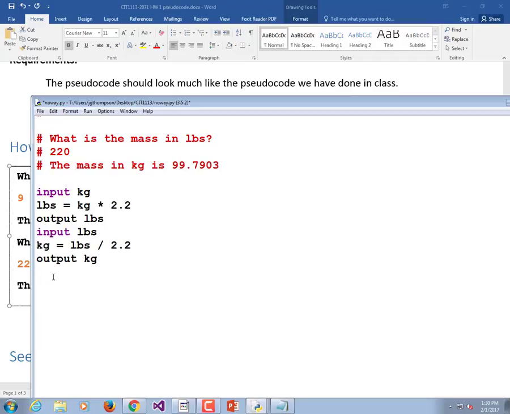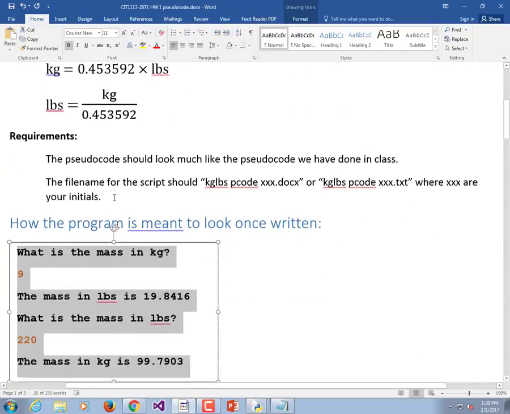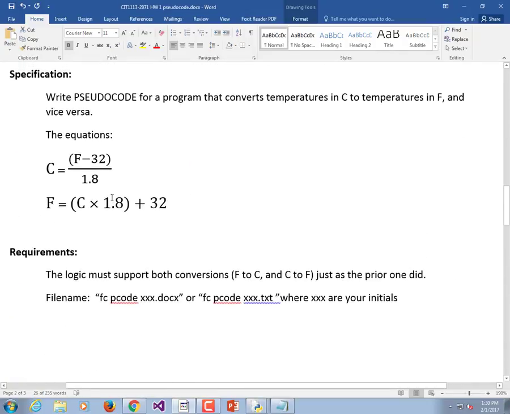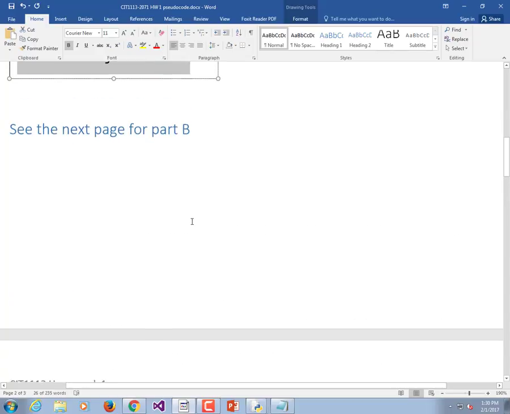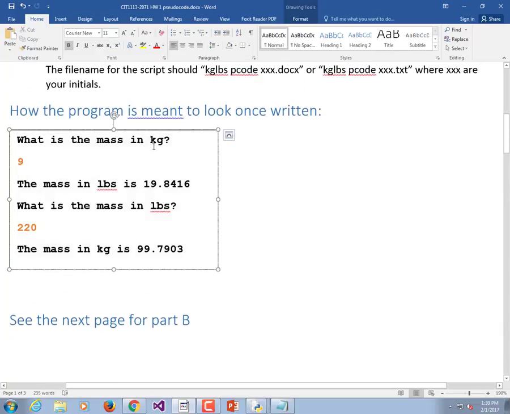We have done part A. Part B is extremely similar. There's just one caveat I need to warn y'all about. This one I don't even give you a sample input output because it's so similar to this one. We're going to ask for the temperature in C, we're going to calculate F. We're going to ask for the temperature in F, we're going to calculate C.